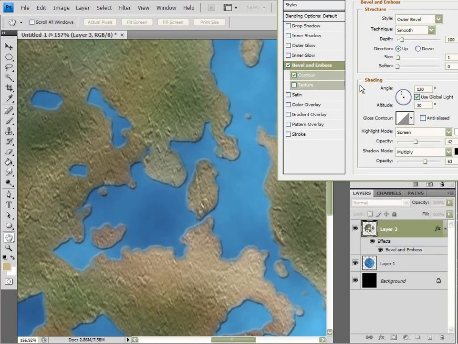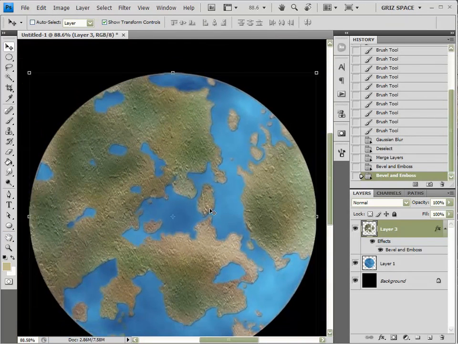Come back to Bevel and Emboss, and bring the opacity of that down. Definitely bring down the highlight opacity, and that looks good. And click OK and exit out of that. Now this is the before and the after, and I think that looks a little bit better.